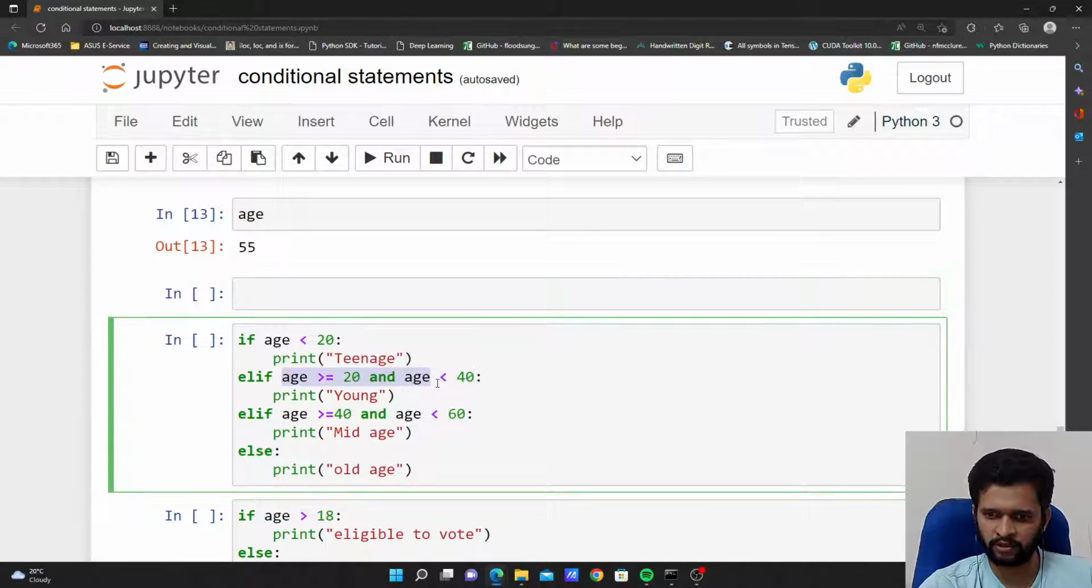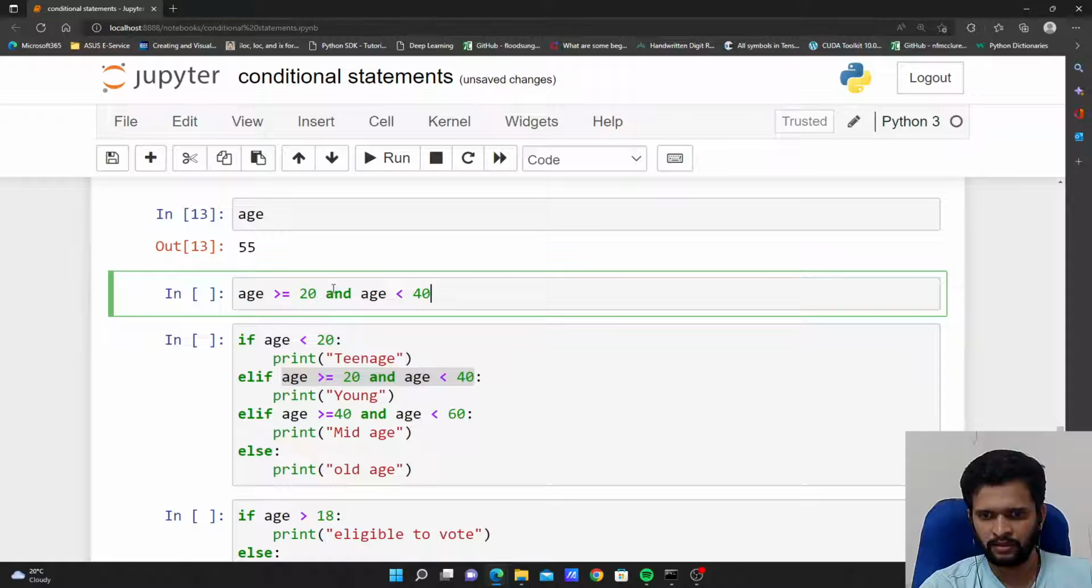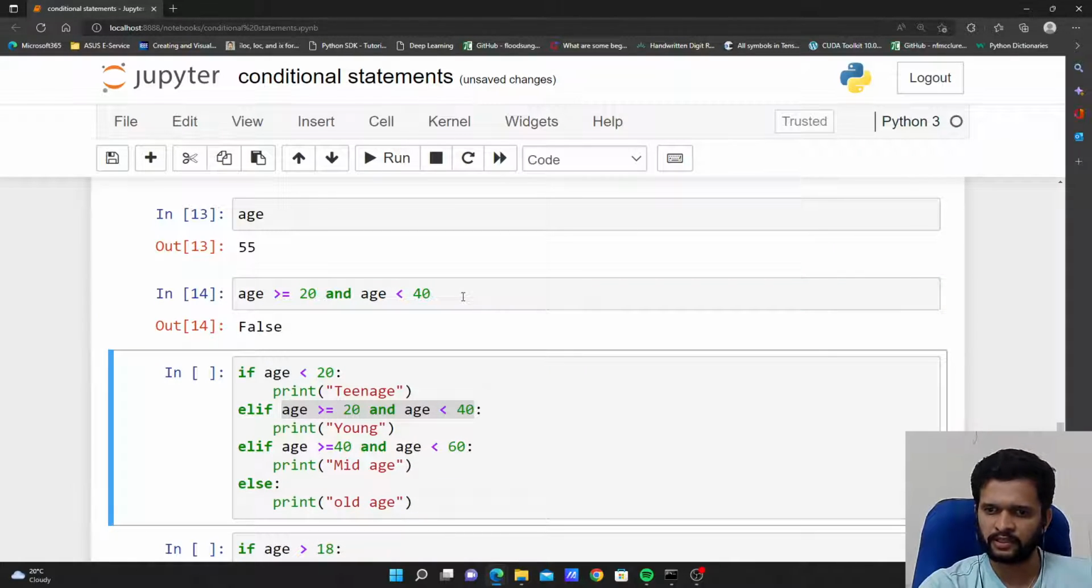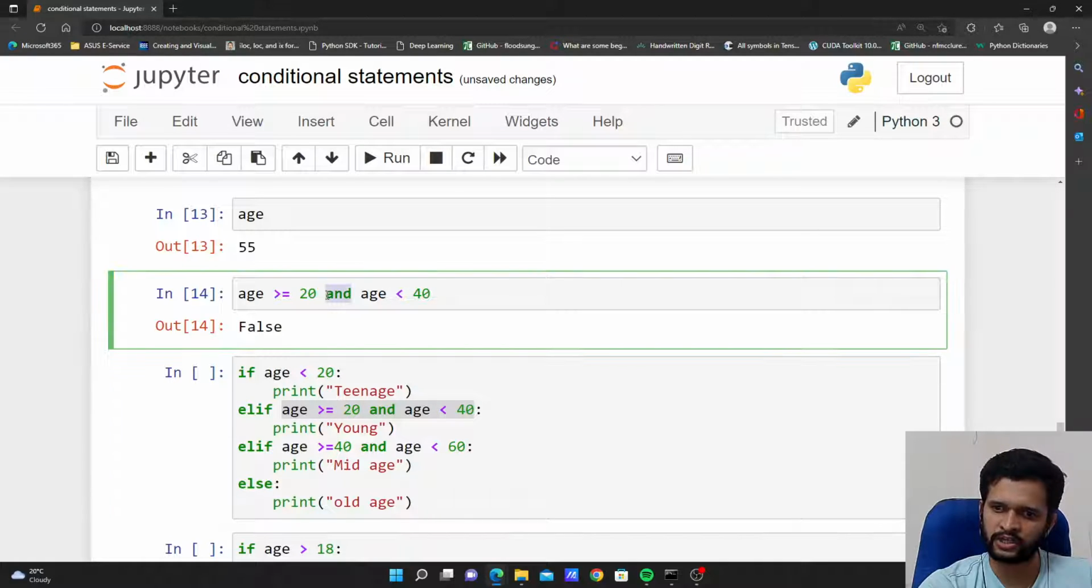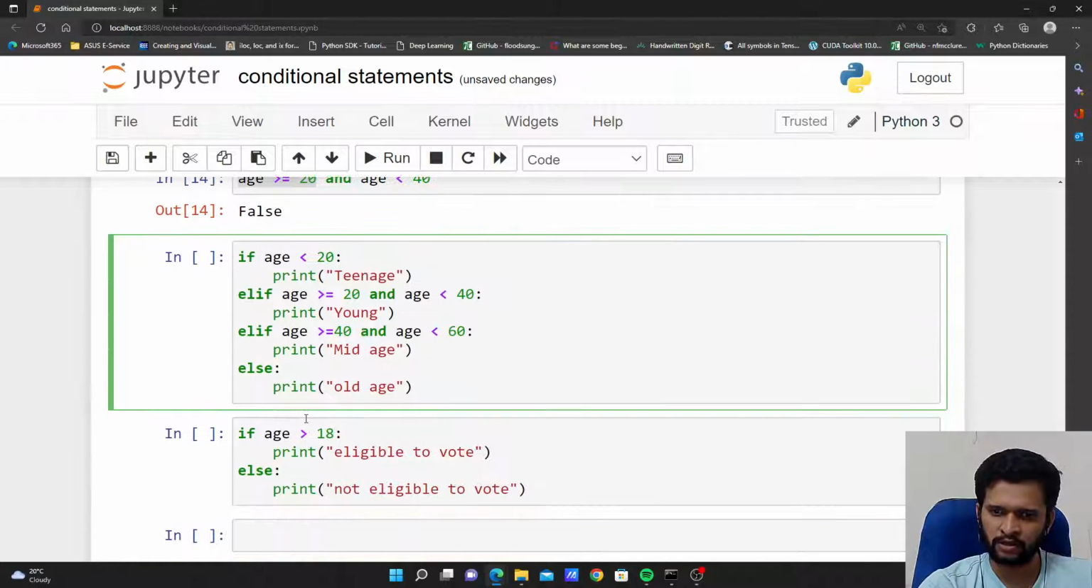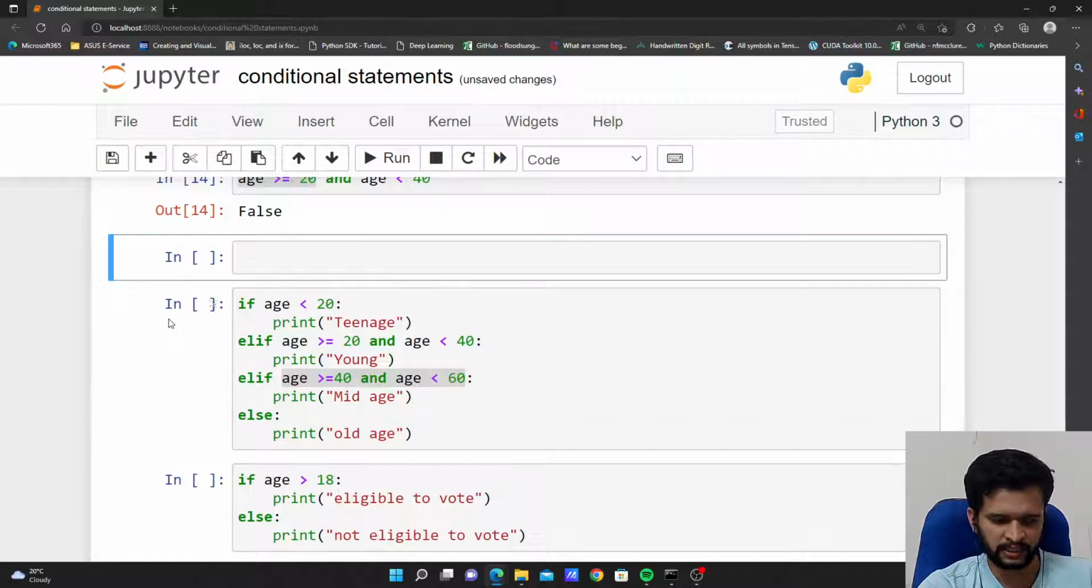If you execute this statement, age greater than or equal to 20 and age less than 40, you will see it returns false, because this is a logical AND operation. In order for a logical AND operation to return true, all the inputs need to evaluate to true. Here it is returning false, so this part will also not be executed. It will go on to check the next condition, if available. Let's see if this is satisfied.